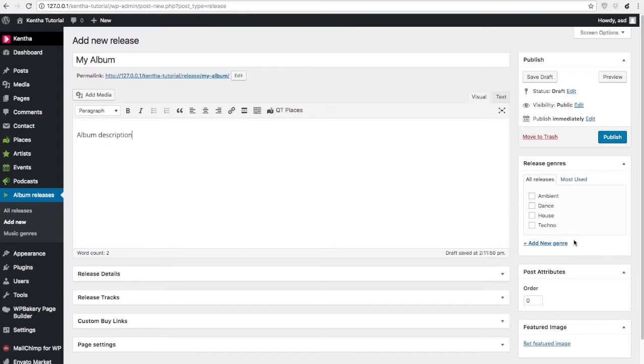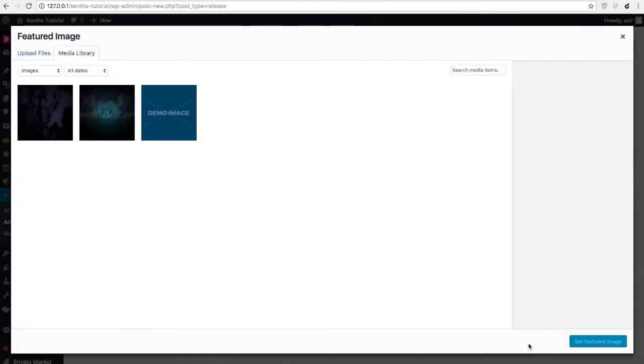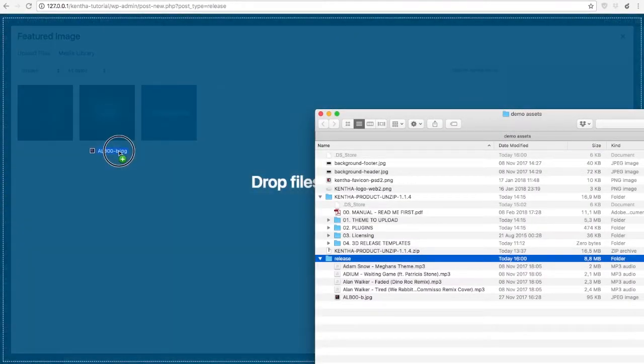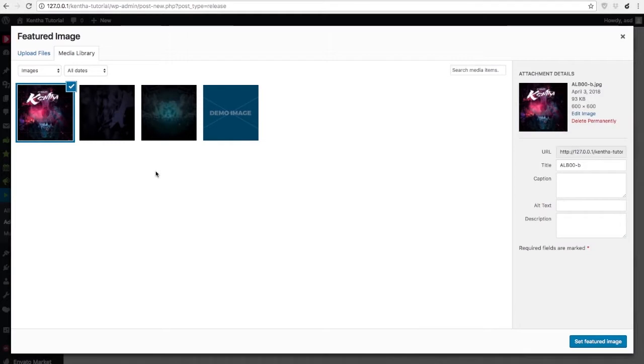To add your cover, you can add a featured image. So set featured image, and here you can drag and drop the cover. The suggested size is more or less 600 by 600 pixels. Everything above this size is fine. We recommend using pictures below 250 KB.